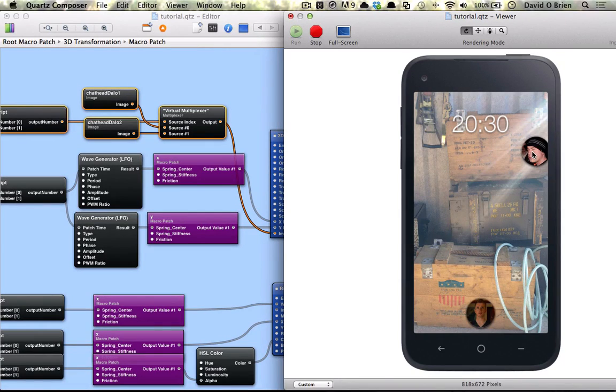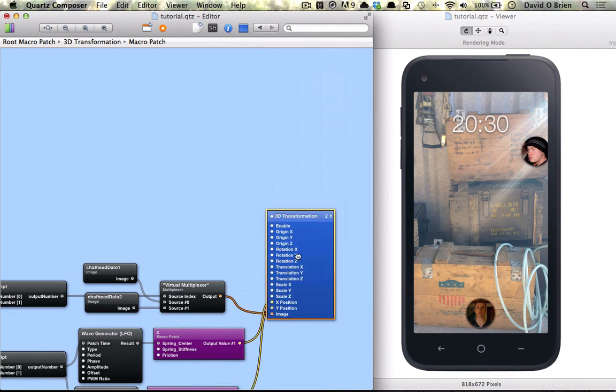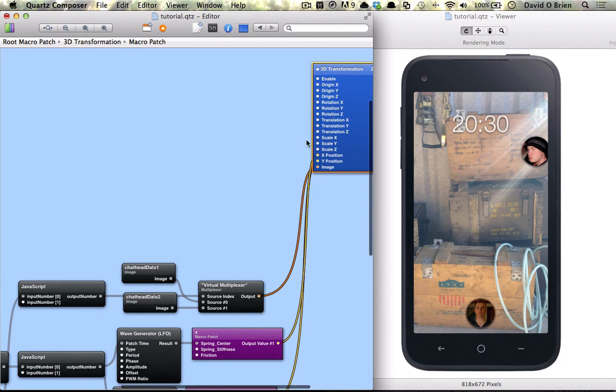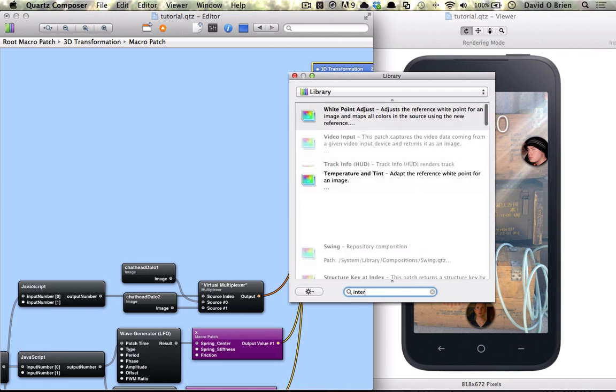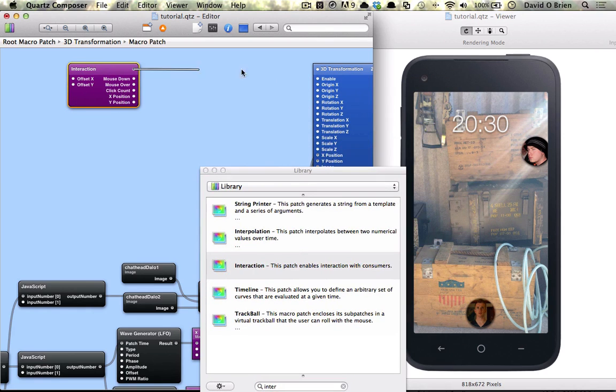Next, we're going to work on clicking on the chat head and bring it to the top of the screen and having the messenger icon pop out as well. So what we're going to do is drag this up a little bit more, which is our 3D transformation holding our image of our chat head. We're going to get an interaction. Connect it.